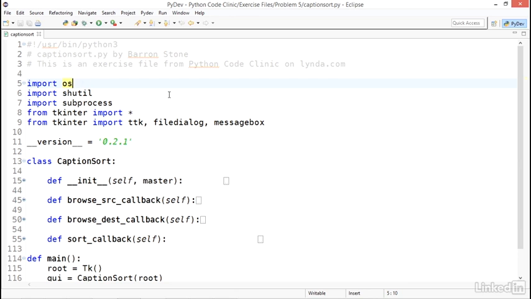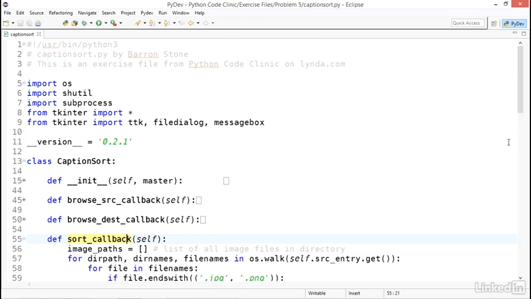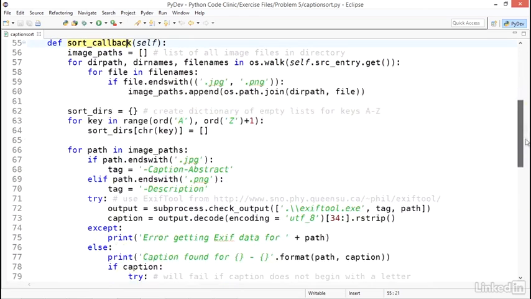The program here is structured as a Python class called captionsort. We're going to ignore these first three methods in the class because they're purely focused on generating the GUI with tkinter. For this video and the next two, we'll be looking at the sort callback method, which is executed when the user clicks on the sort images button. And in this video, we'll only concern ourselves with the first 5 lines of the sort callback.